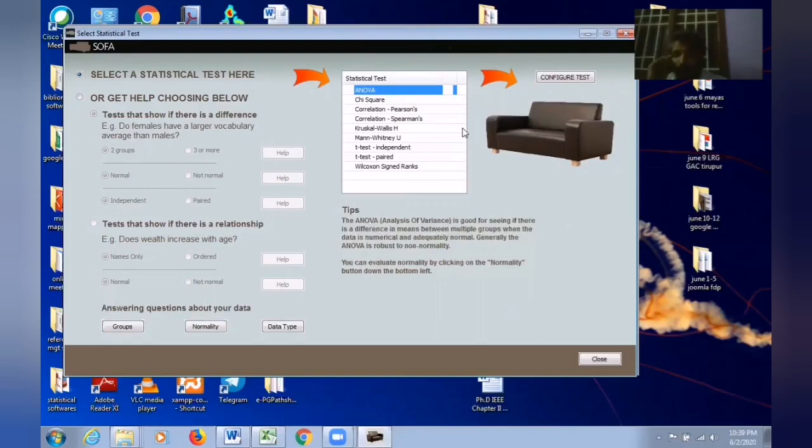You cannot conduct factor analysis, cluster analysis, discriminant analysis, or reliability tests. So these things cannot be conducted in SOFA. SOFA helps you to conduct only these nine tests, 1, 2, 3, 4, 5, 6, 7, 8, 9, to test the validity of your hypothesis. Okay, let us see one by one.